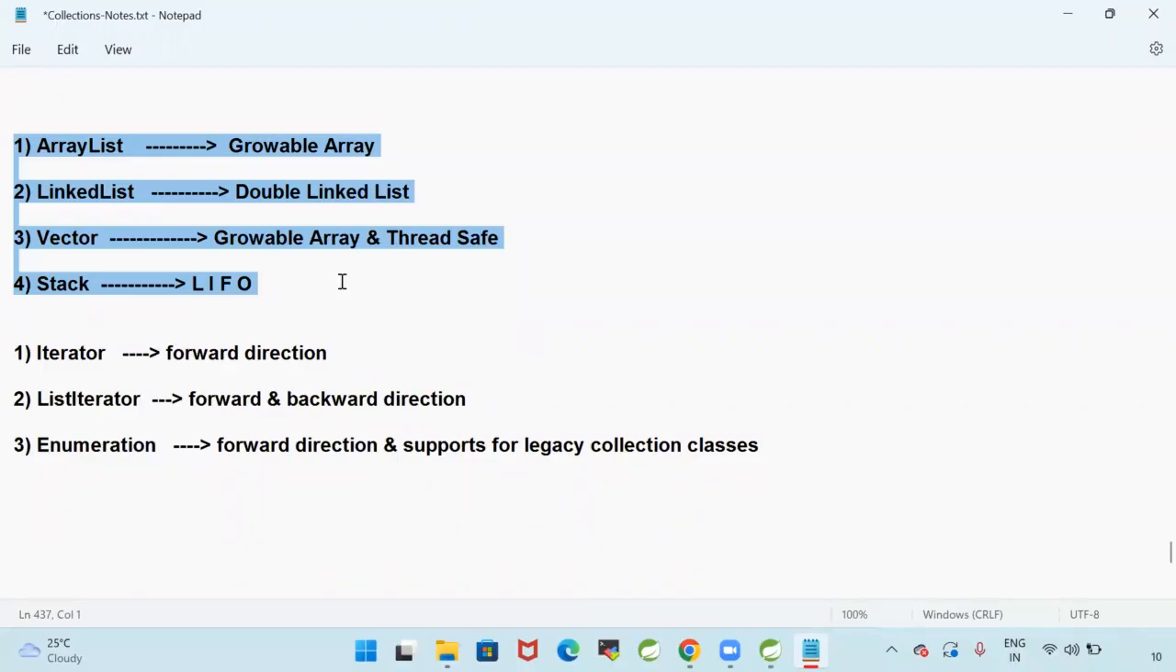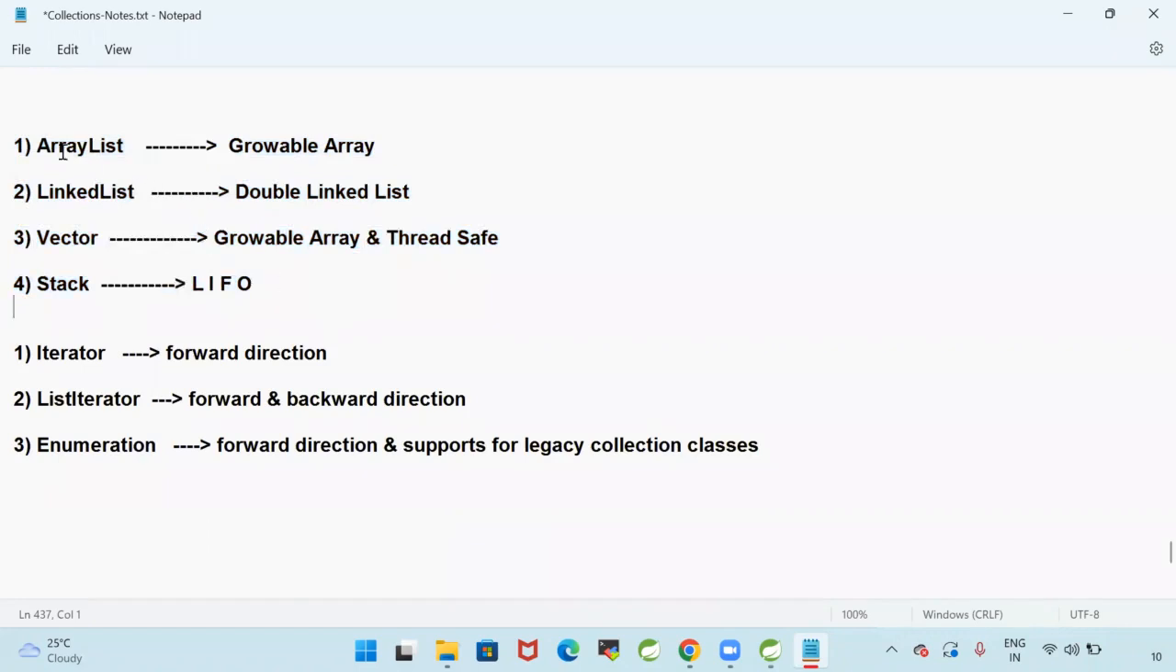Then after, we discussed what are the differences between these collection classes. Array list data structure is a growable array. Linked list data structure is a doubly linked list. Vector data structure is a growable array and it is a thread safe class, and it is also called a legacy class. Legacy collection means the collections which are available from JDK 1.0, they are called legacy.